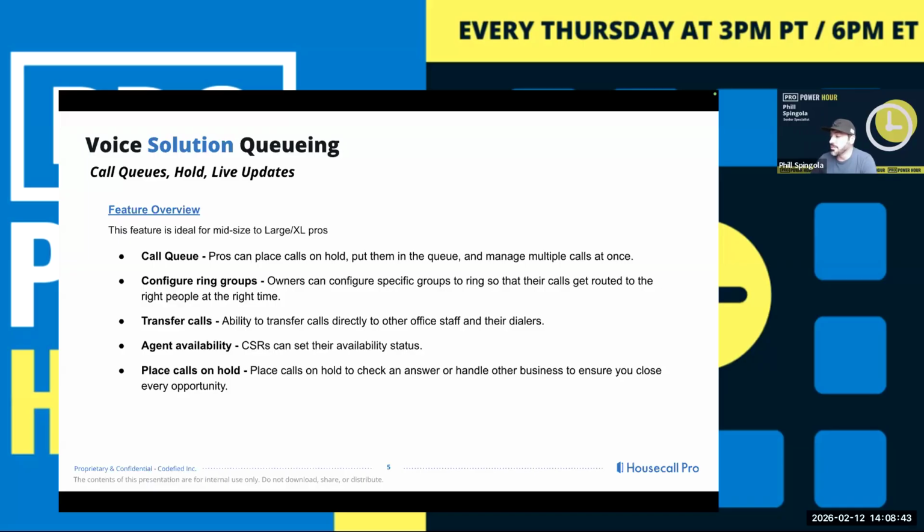With the call queue, you can place calls on hold, put them in the queue, and manage multiple calls at once. Also, being able to configure ring groups. We are going to talk about those ring groups, setting those up. So if you do have office staff that we want the call to go to first before we start forwarding it out to specific employees, we can always make that happen.